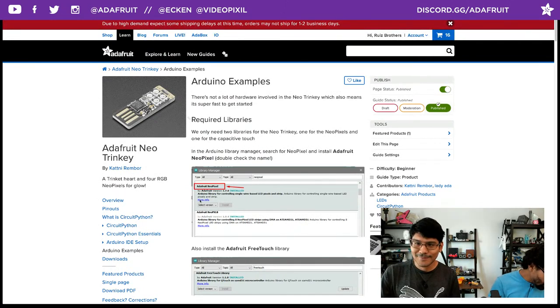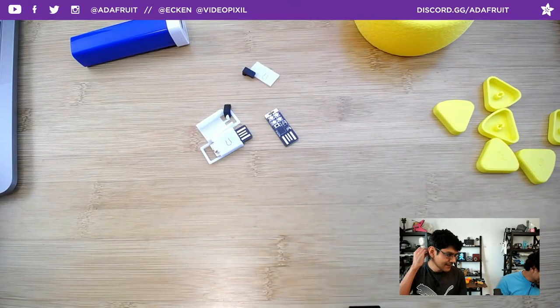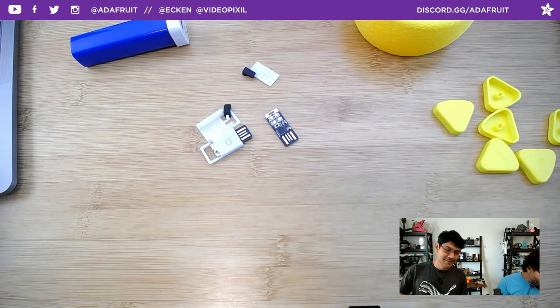The breakout boards for the Trinkey. Yeah, this is the Trinkey. Trinket? Or Trinkey? Trinkey. Okay, because the Trinket is a little bit different. A lot of bit different.